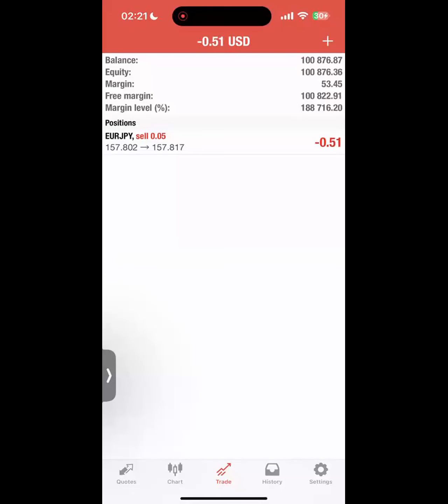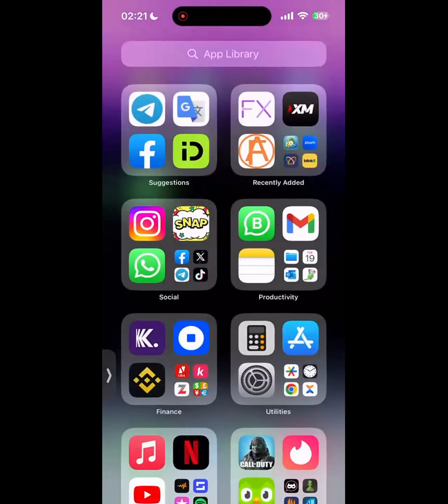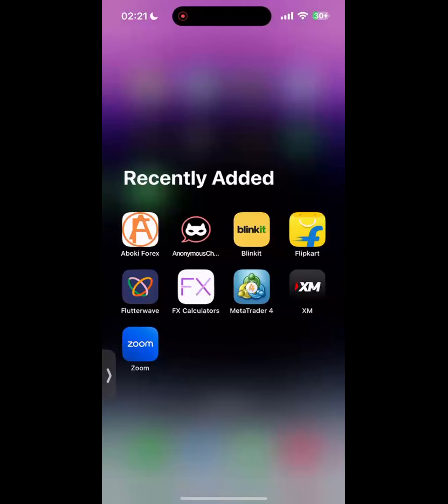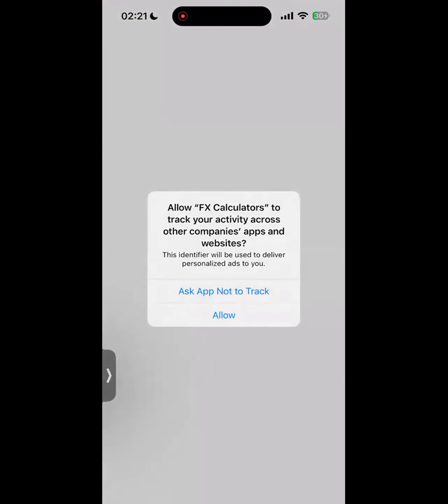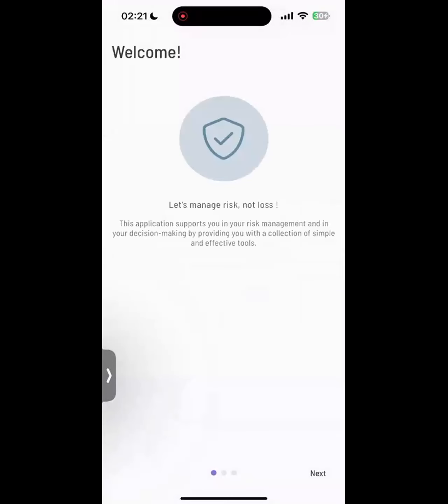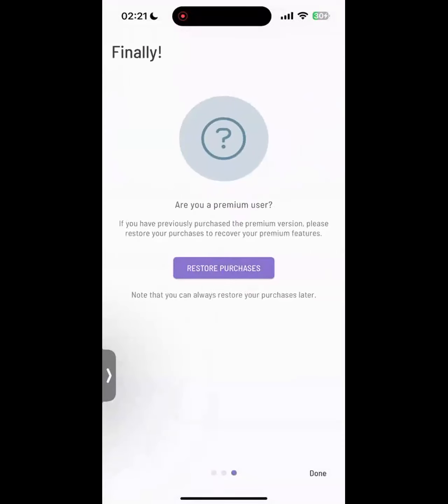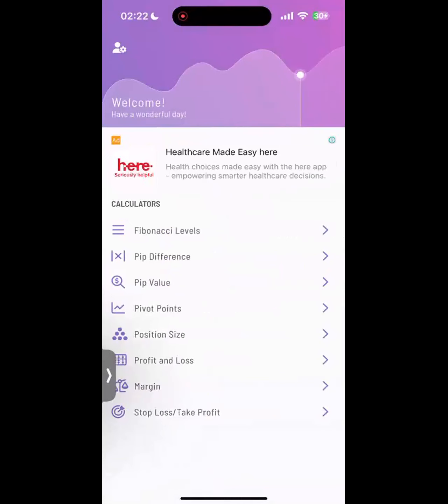So let's go and download FX calculator so I can show you all how to know what lot size to use. So open your FX calculator. For those of you who have not downloaded your FX calculator, go to your app store or play store, type FX calculator, you see this logo, download it. It is very effective and beneficial to your trading journey. So now, once you get here, you open it. You click composition.